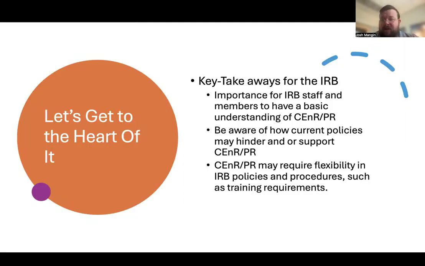So, what I want to start off with, hopefully what you get away from this lecture, is that the key takeaway for an institutional review board is to have some sort of flexibility in navigating these approaches, because each community engaged research project may have unique elements, and the nature of this research requires flexibility.